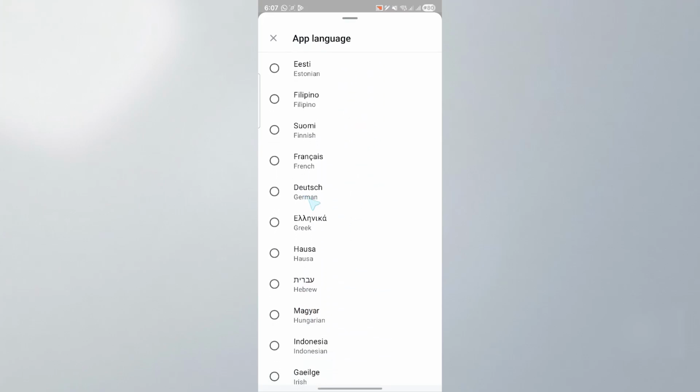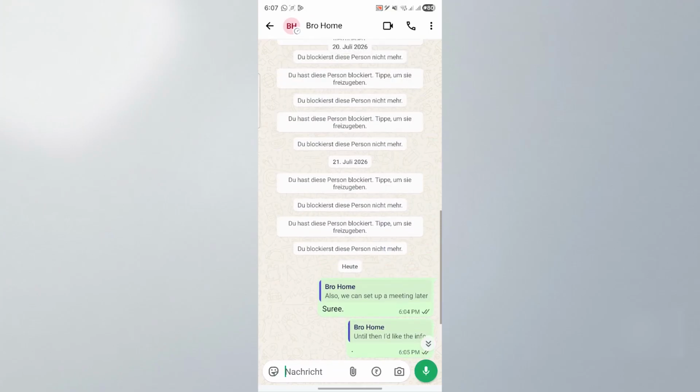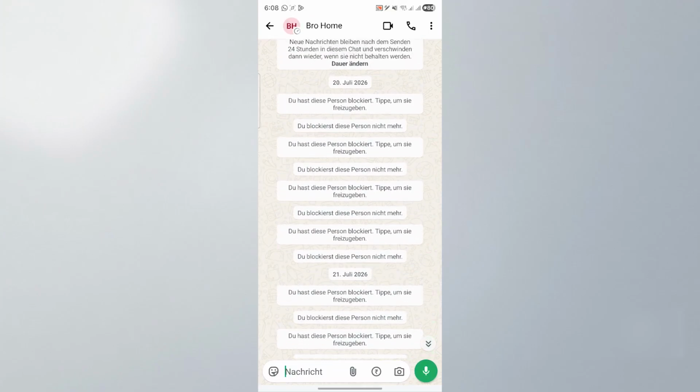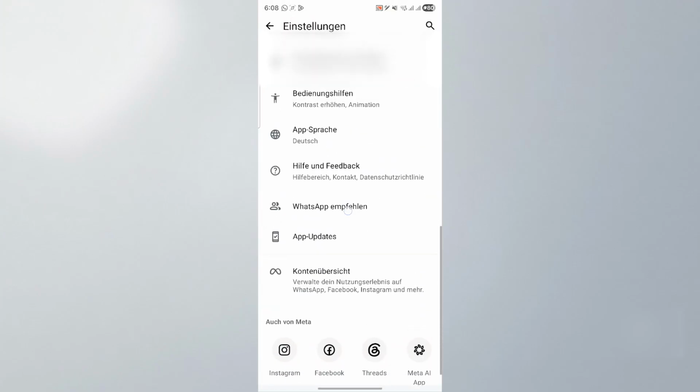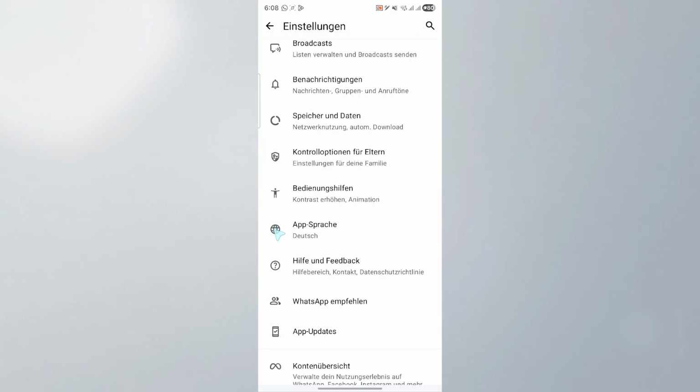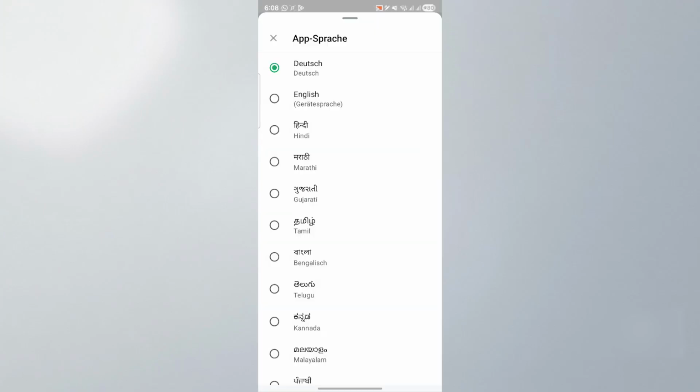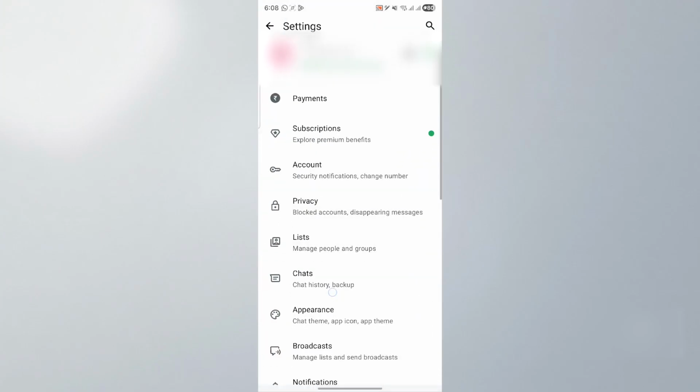So for example, if I select German, my whole WhatsApp will turn into that specific language. Now, to reset it, simply navigate to the same section, click on this global icon, that is the circle icon, and choose your language back.